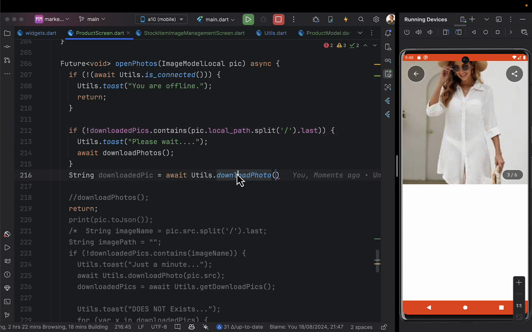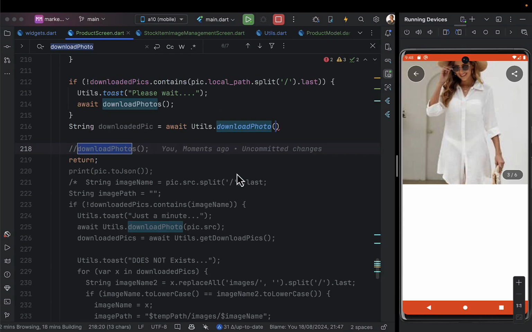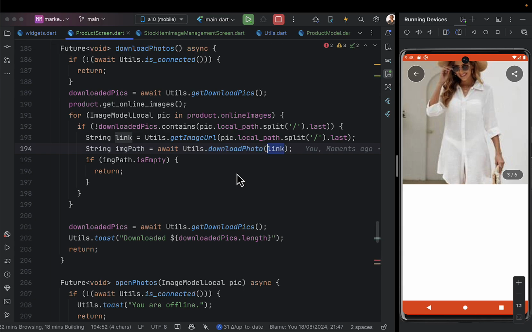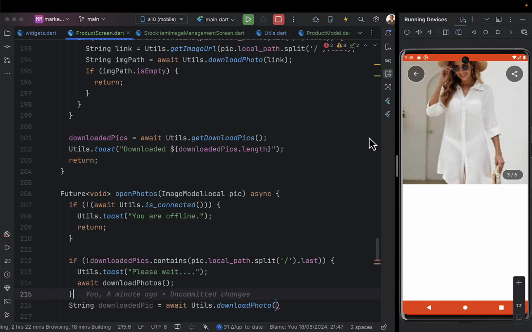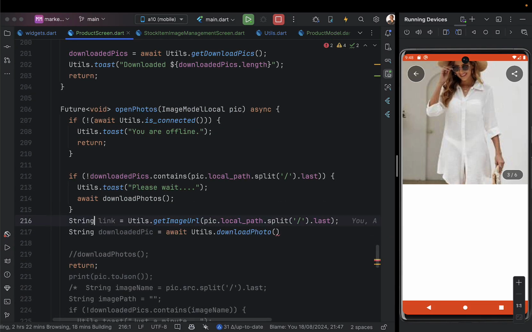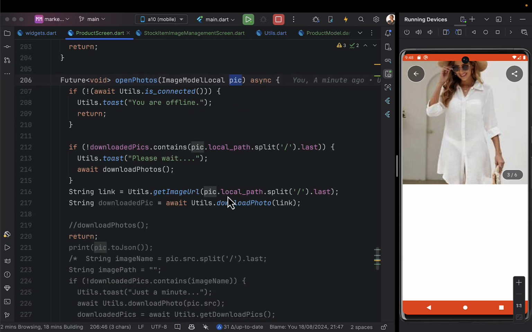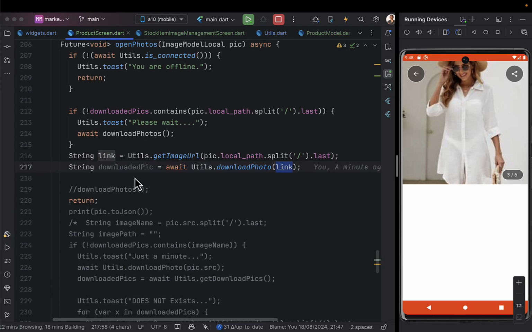let's see how we did it on top there. The link which we get it from is like that. So remember, this pic is coming here. Here we get the last part, and then we get the image URL, and then we get the link like this. So we wait.